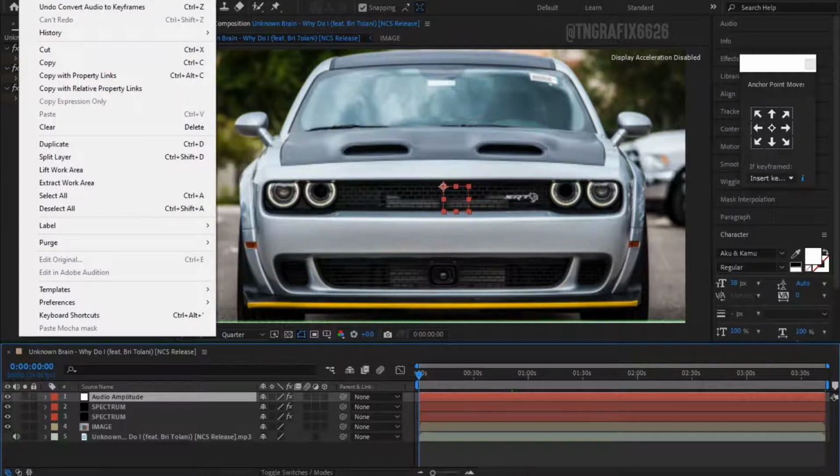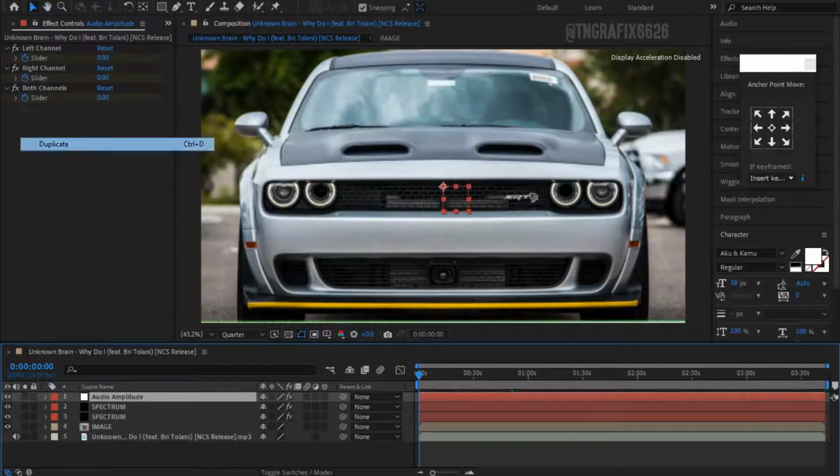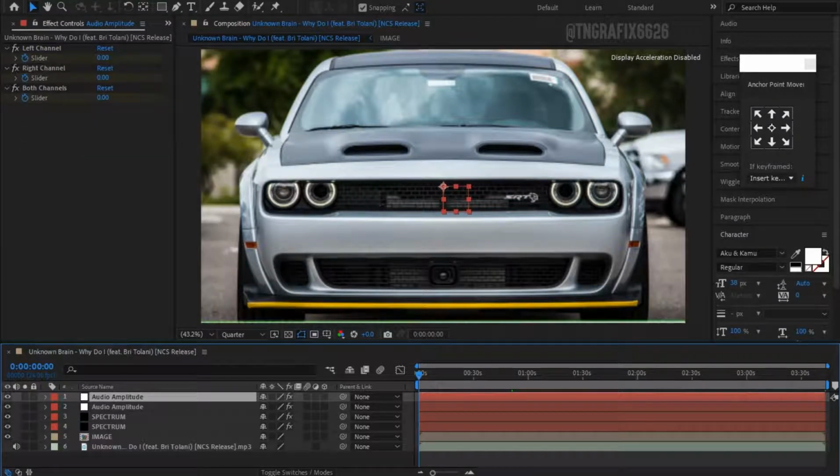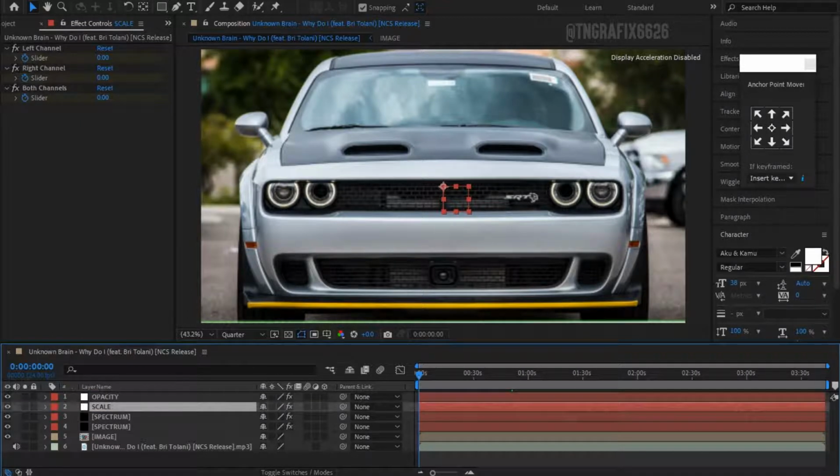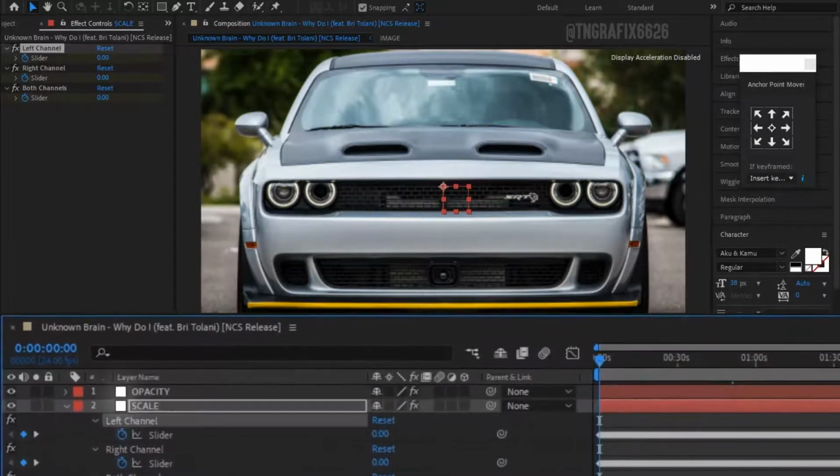Duplicate audio amplitude layer. Rename one as scale and other as opacity. Press U key on your keyboard while on scale layer and delete left and right channels.